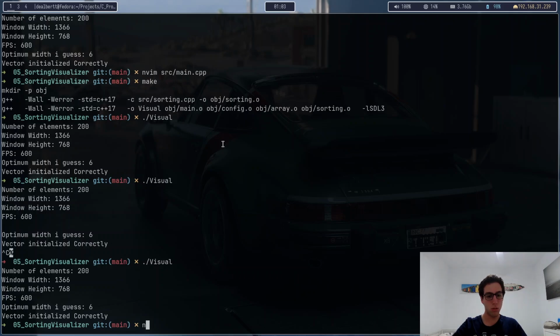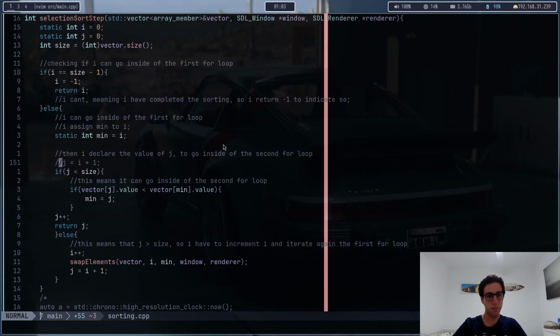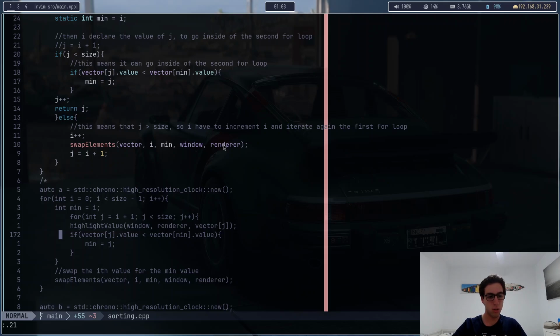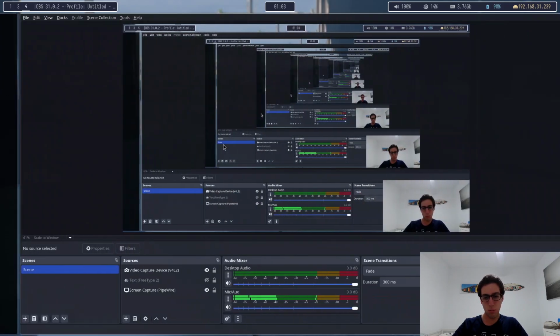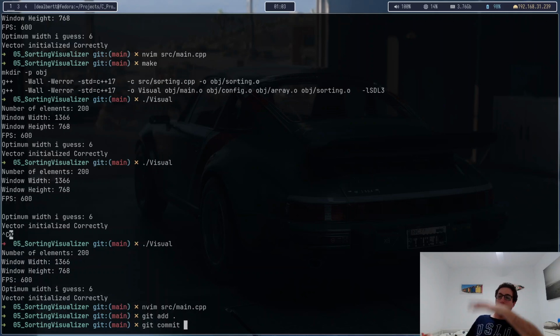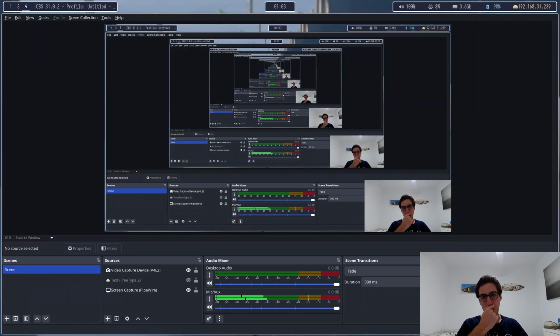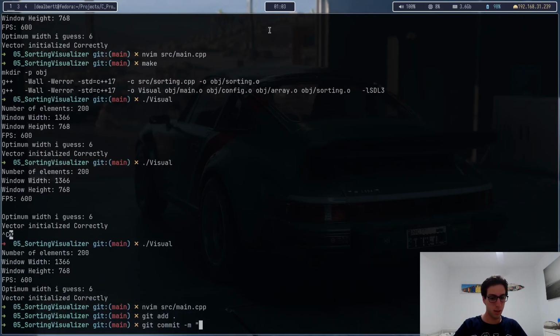So it's not fully sorted though. It's not fully sorted, and I don't really know what to do. But what I know for sure is that I've been doing it for 50 minutes, and it's almost 1 a.m. Yeah. We got selection sort, more or less.